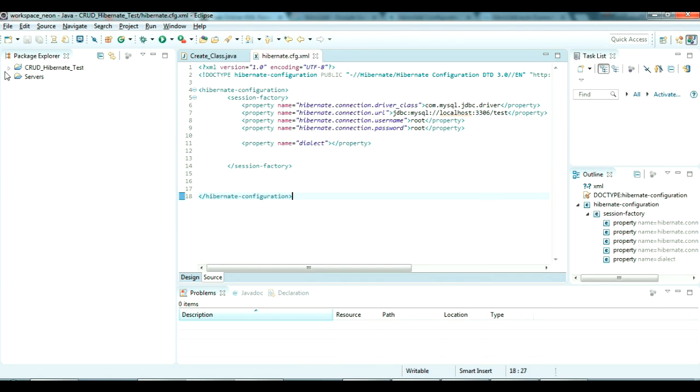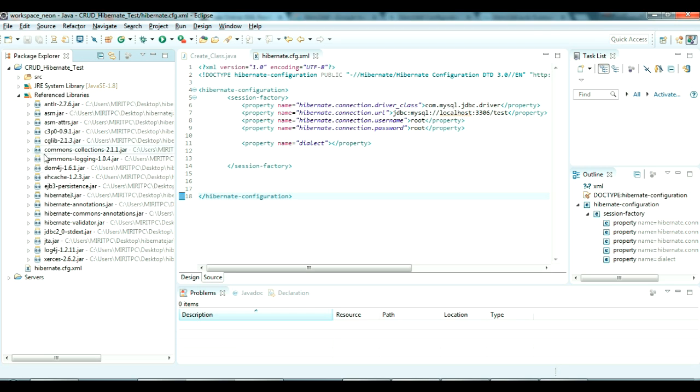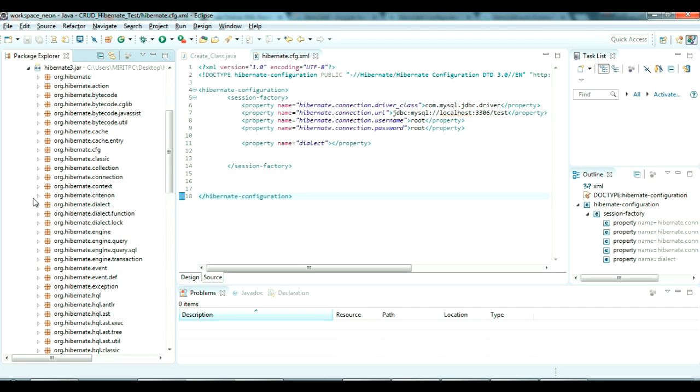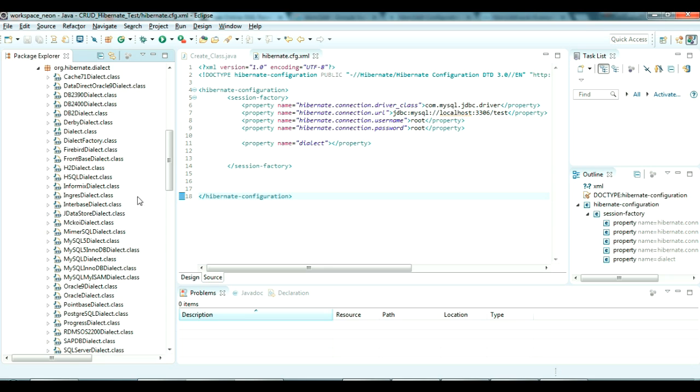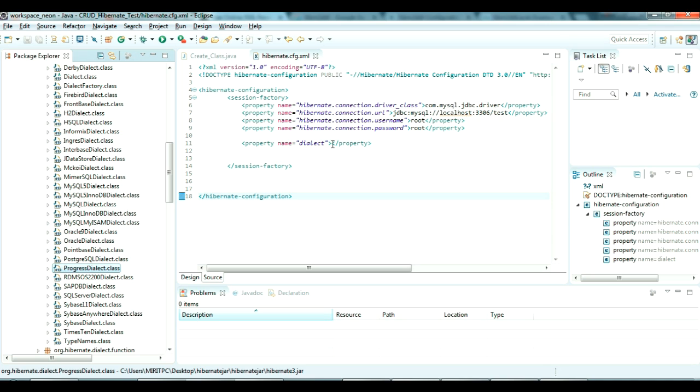So the dialect information I'll show you here in our reference libraries, like org.hibernate. So it will be the hibernate 3 jars, org.hibernate.dialect. Inside this we are going to use the MySQL dialect class. Each of the databases has its own dialect. See, I have Oracle dialect here and the Postgres database dialect here. For this particular case we are using the MySQL dialect.